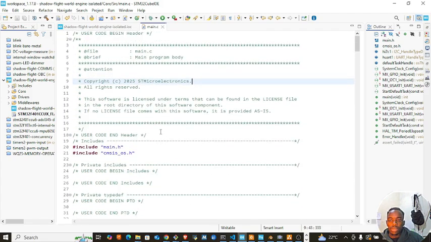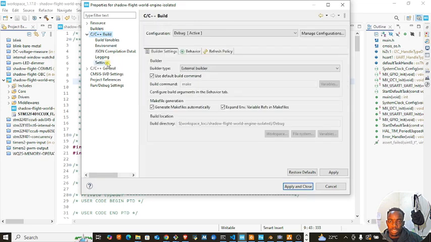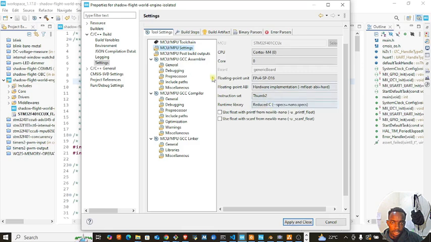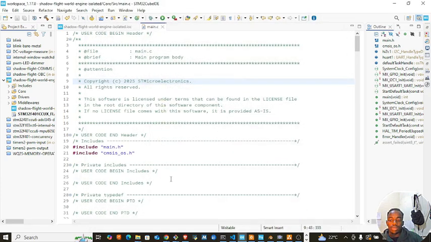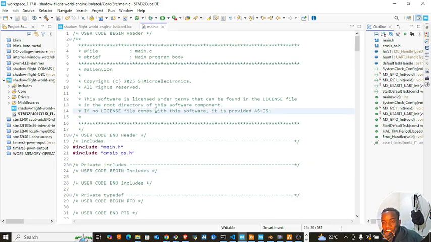All right, so the next thing that I like to do is enable floats. So they're not enabled by default on STM. So you come here to project properties, C/C++ build, settings. It's usually in the MCU settings. Use float with printf, newlib nano, apply and close. So that will enable us to use basic float stuff, right? Cool. So let's see what we have.